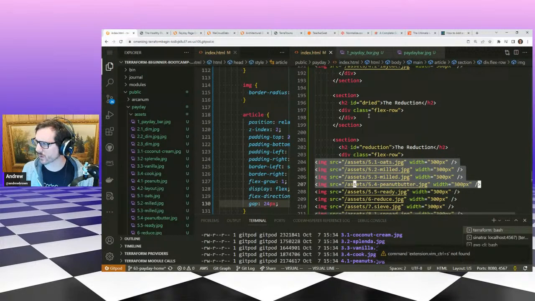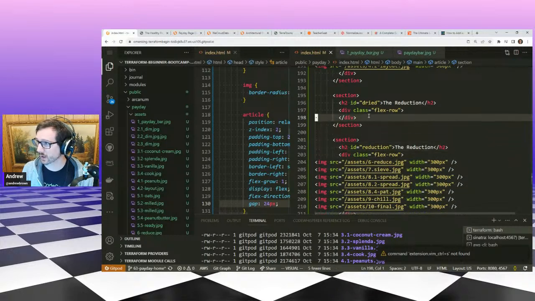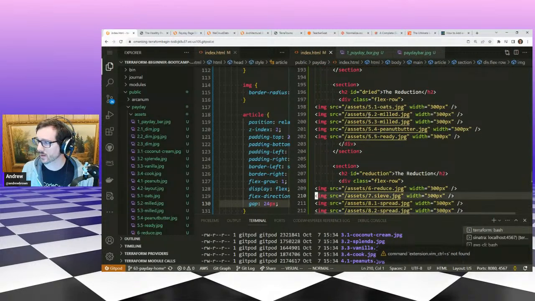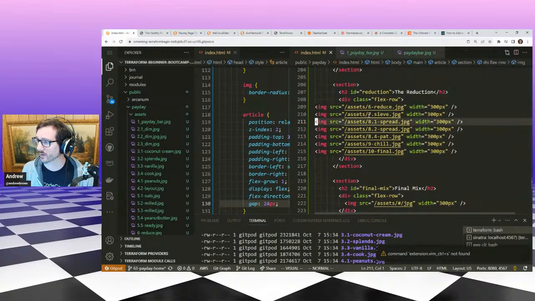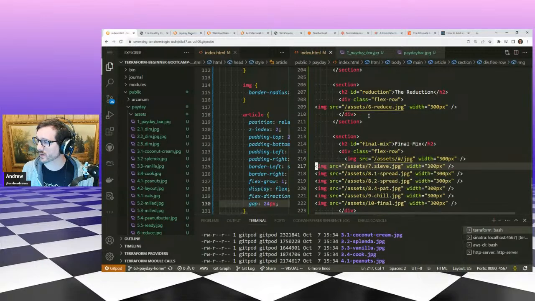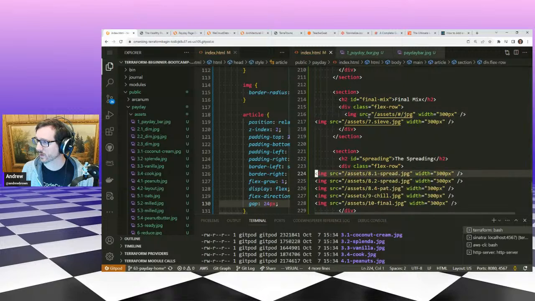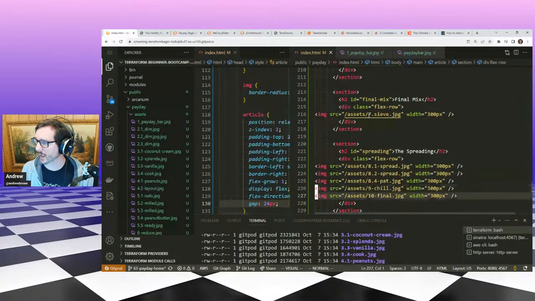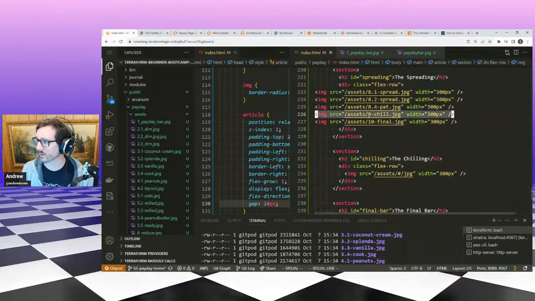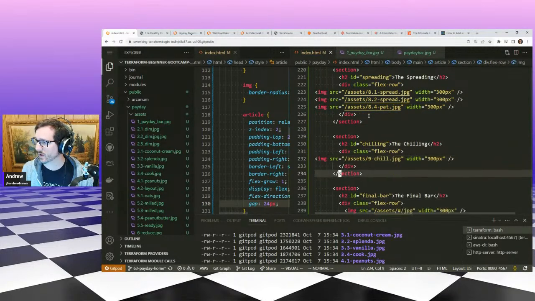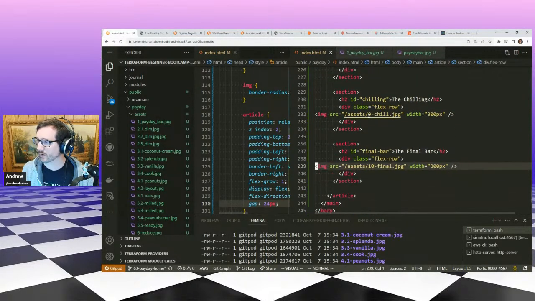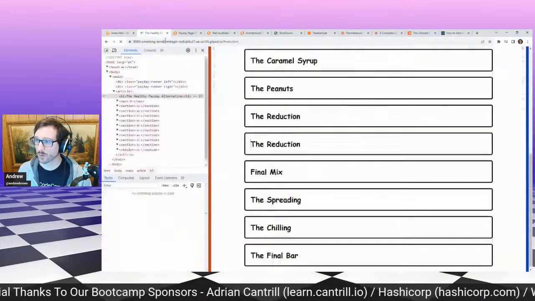And so we will grab these here and place that in here. And then this one will be here. We'll leave the reduction here. This is the final mixing, so that'll be the mix and spread in there. The spread is this part. Move that one in here. And then we have the chill. And then we have the final bar. Okay, let's see if our images show up.